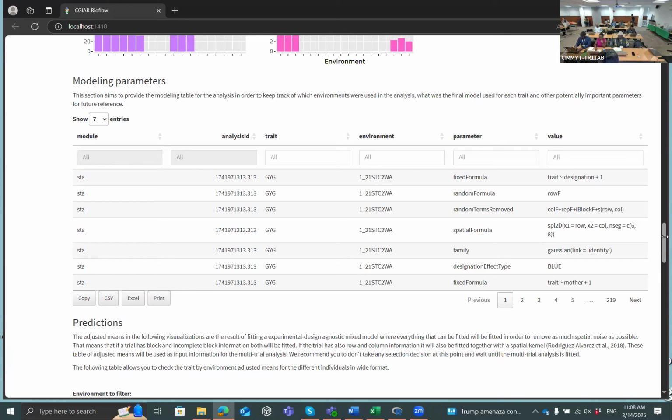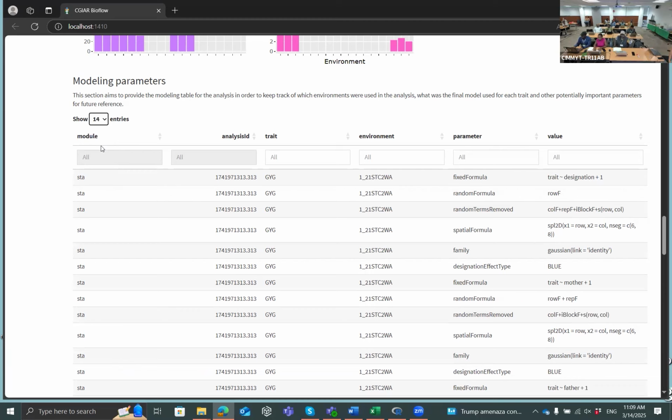Then the same for mother and then the same for father. Okay, let me show you the others. If you see, now is the model for mother here, and down is the model for father. And then for the other environment, and then for the other environment. So all the information about what model we used for each one of the traits and for each one of the environments is there.